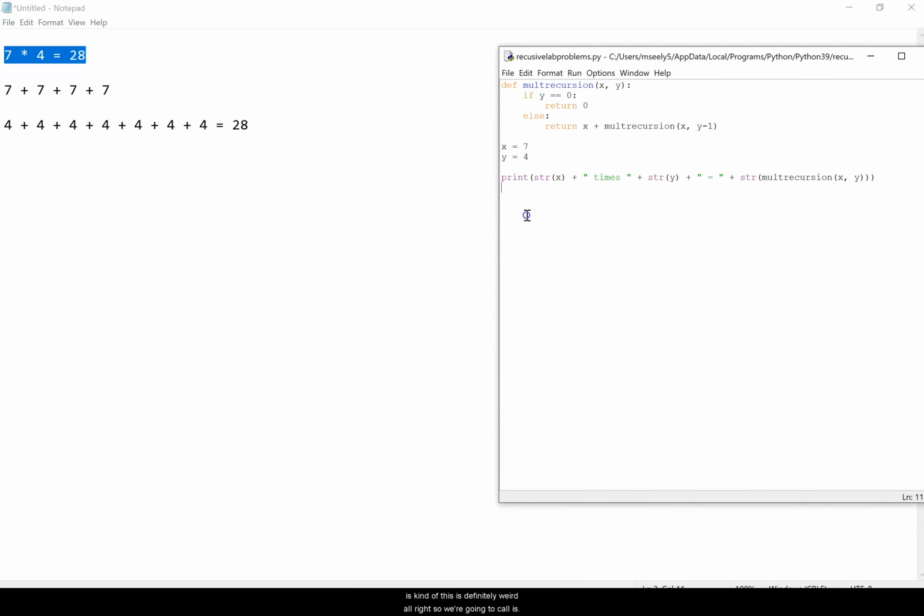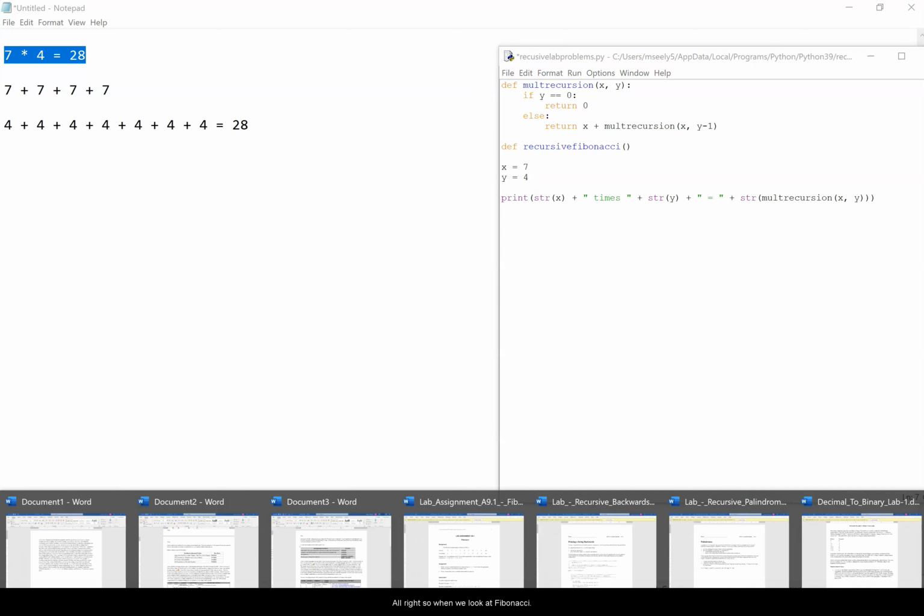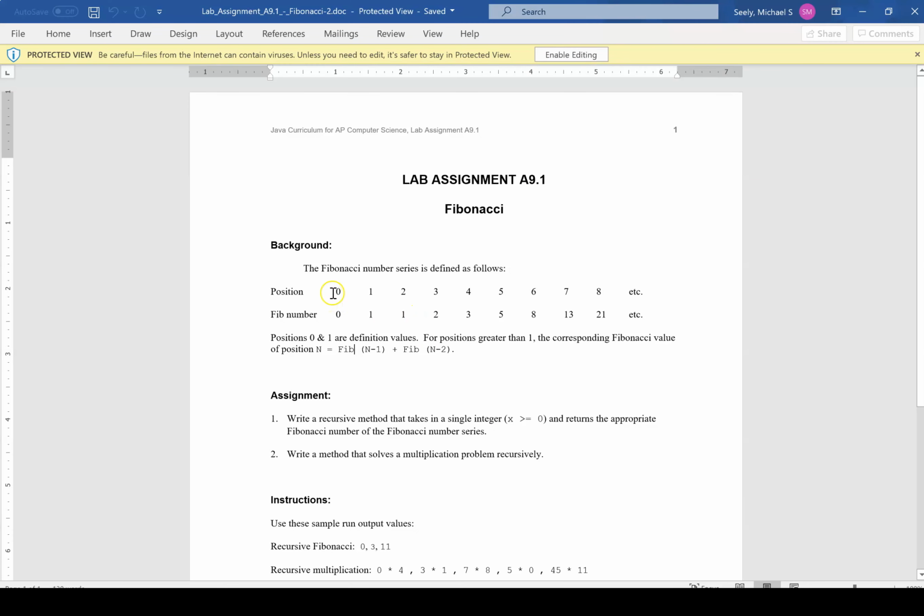Now this is definitely weird, alright? So we're going to call this... Alright, so when we look at Fibonacci, this is the position, and this is what we're going to enter. We're going to enter our position. So like if we enter 5, the way that Fibonacci works is the first two positions. So if your position is 0, 1, you return the position 0 or 1.